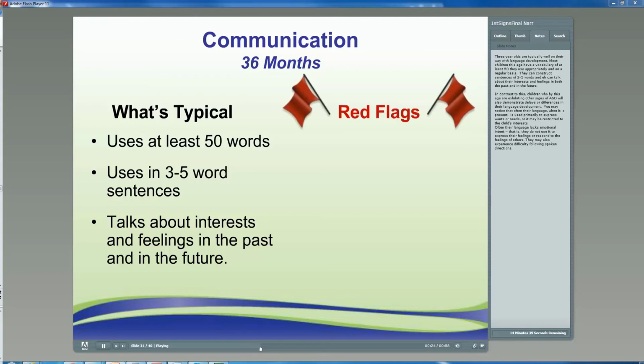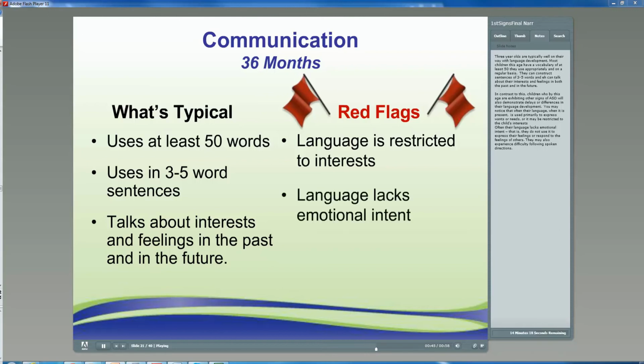In contrast to this, children who by this age are exhibiting other signs of autism spectrum disorders will also demonstrate delays or differences in their language development. You may notice that often their language, when it is present, is used primarily to express wants or needs, and it may be restricted to the child's interests. Often their language lacks emotional intent. That is, they do not use it to express their feelings or to respond to the feelings of others. They may also experience difficulty following spoken directions.